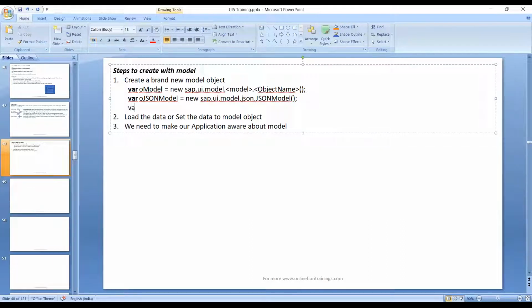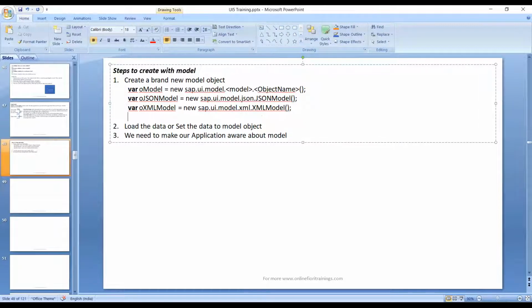The next one, var XML model, new sap.ui.model.xml.XMLModel. Now who will tell me what I write to create a resource model? Who will tell me? Anybody? What to write for creating a resource model? Anyone? What do you think?